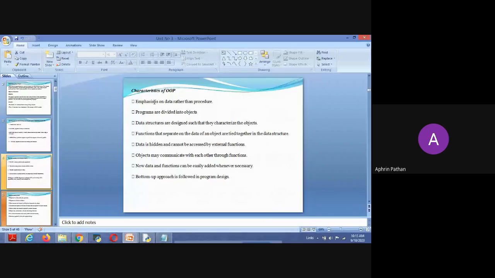The next benefit is programs are divided into objects. Whatever programs you are writing, they are divided into objects, and through that object we can access the class. That is another benefit of object-oriented programming. Next, data structures are designed such that they characterize the objects. We design the data structures in such a way that they give the benefits to the objects.